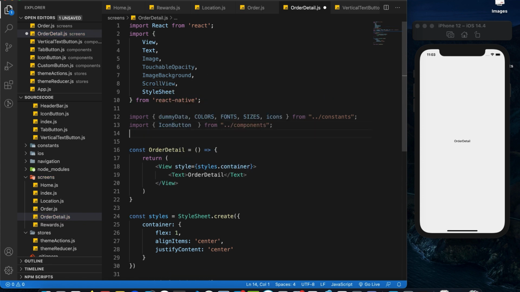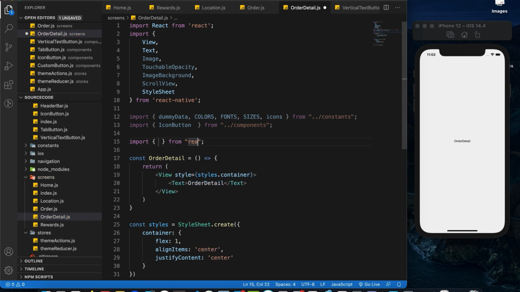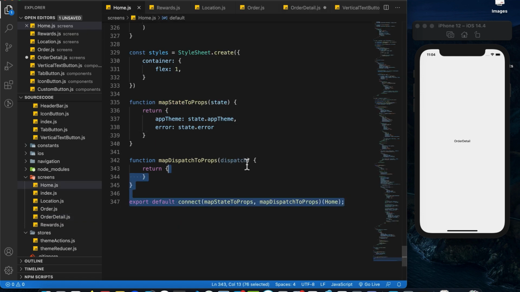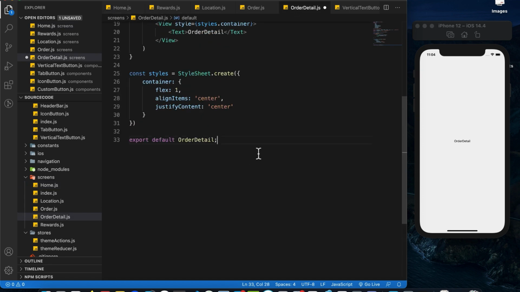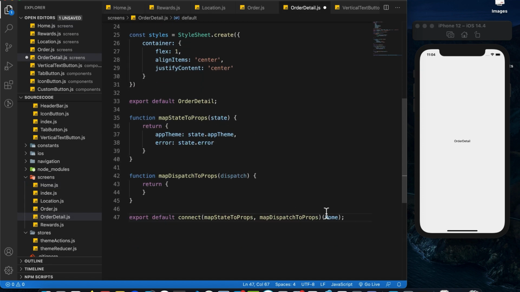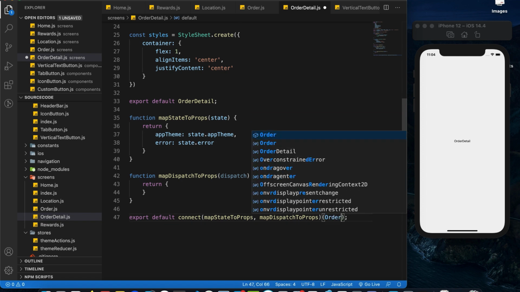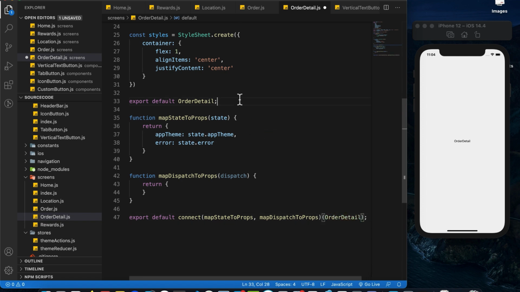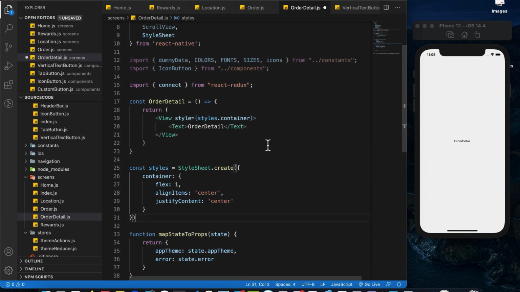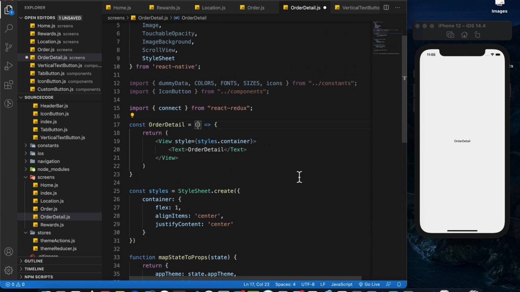And lastly, we need to import from React Redux. We need the connect. Same thing, I'm going to head over to the home.js, copy this part, and paste it in the order detail screen. Of course, we need to replace the home with order detail. And now we can remove this. Alright, now for the order detail component, we need a few more props over here. So we need the navigation, we need route, and also we need the app theme from Redux.